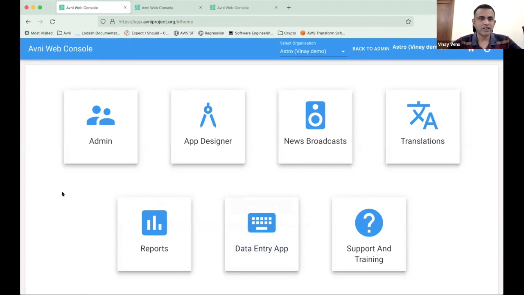So next, I think Vinay can demo the rule designer. So over to you, Vinay. Thank you, Vinod.